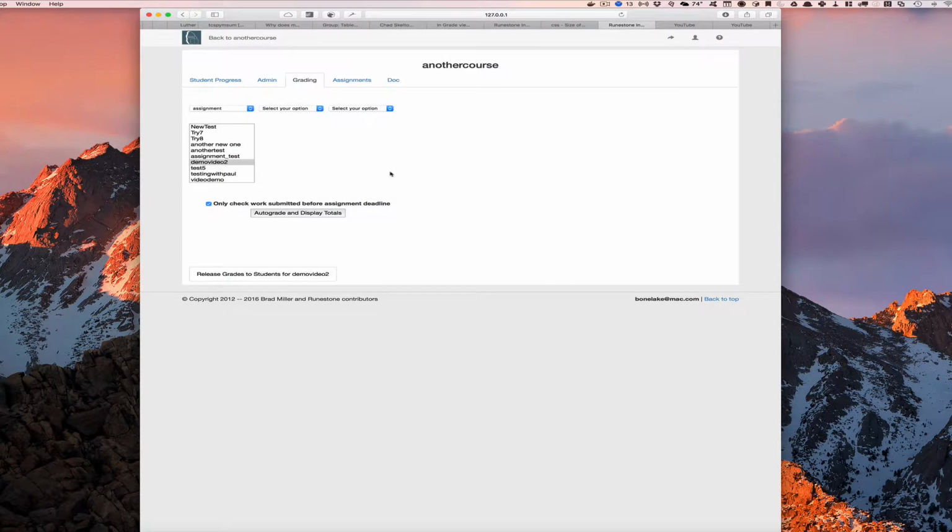One thing that I didn't mention was one feature here. This checkbox says only check work submitted before the assignment deadline. This kind of depends on how strict you are. If you want to make sure that students have got their work done on time and you're not going to give them any credit at all for turning in late work, then you definitely want to have this checked.